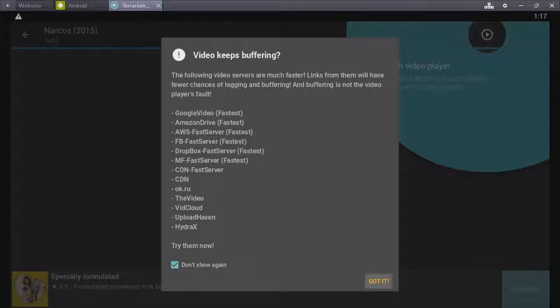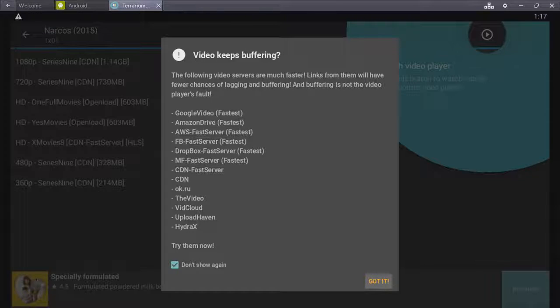As you can see, the first time you try to stream something, it'll tell you which one's the fastest for less chances of lagging and buffering. If it's buffering, it is most likely not your internet's fault. So the ones that say Google Video or Amazon or anything that says fast server, anything that says rapid in it, anything that's on this list right here will be the fastest, the top ones. So just hit don't show again and got it.